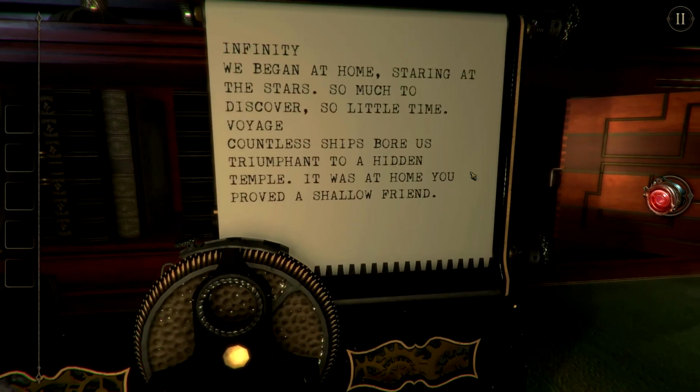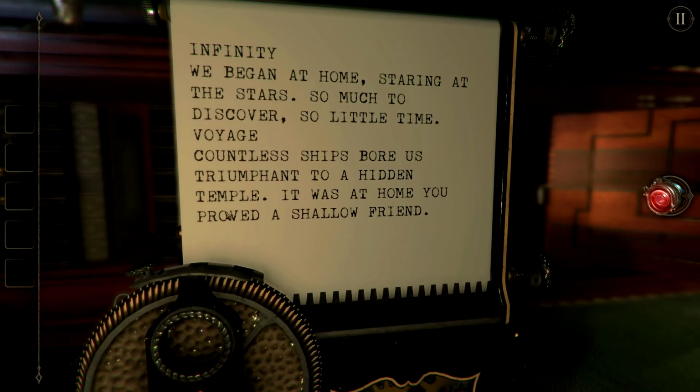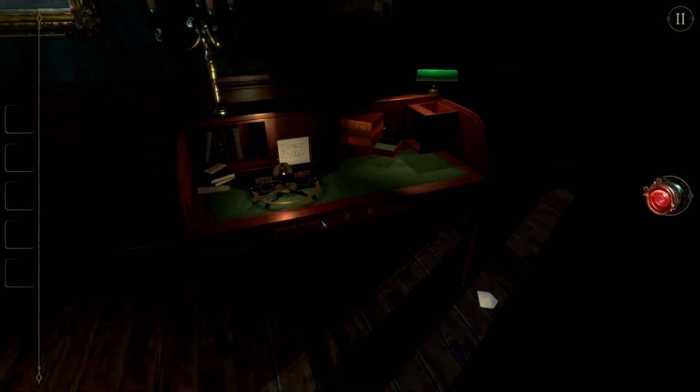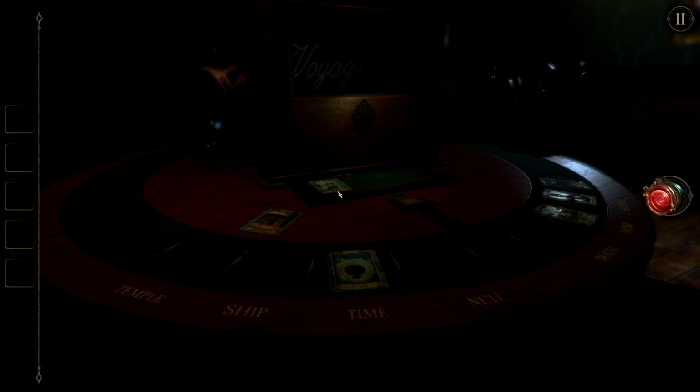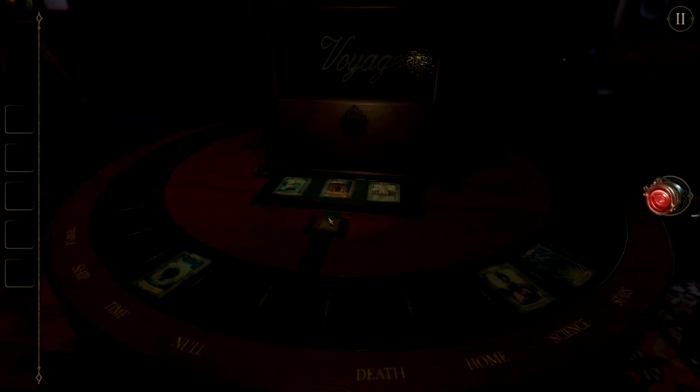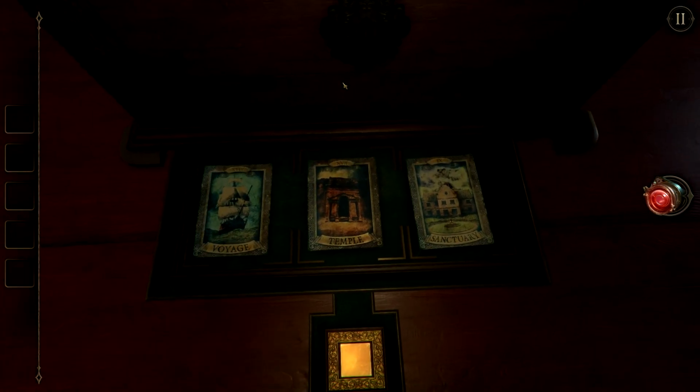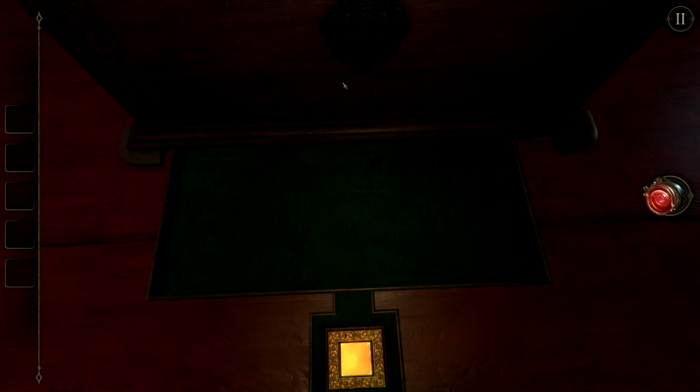Well, I'm sure you can figure it out this time. The keywords here are ship, temple, and home. So let's head back out, go over to the machine, and then put the cards ship, temple, and home in that order. Push the button and see what special word we get this time.